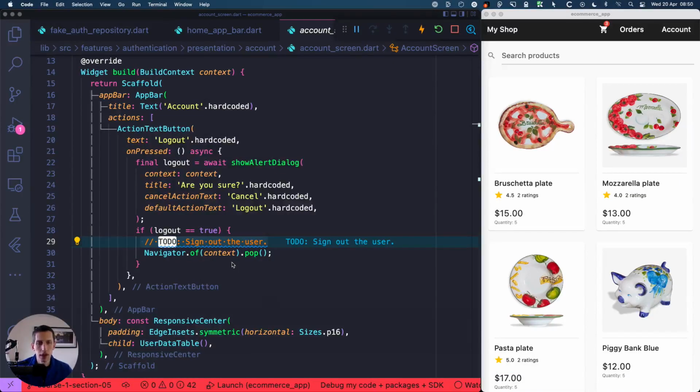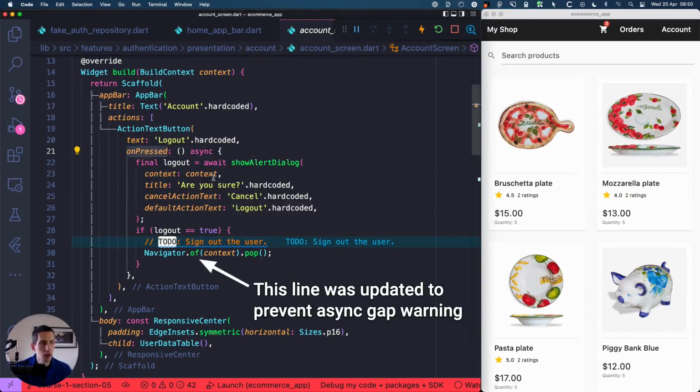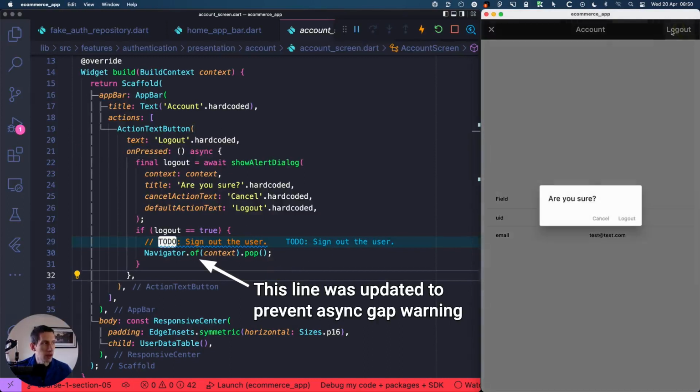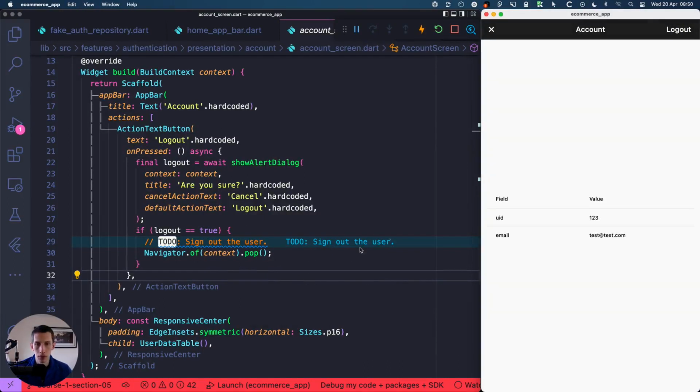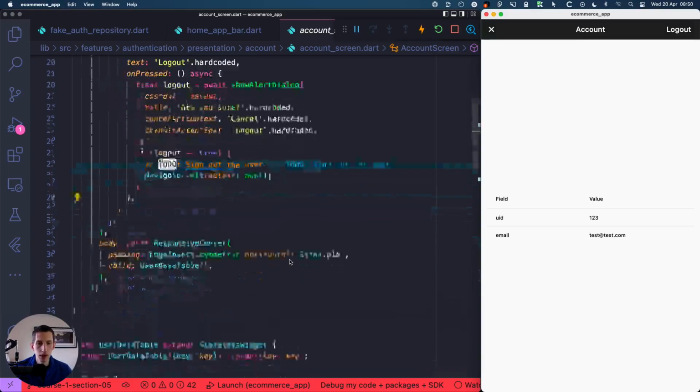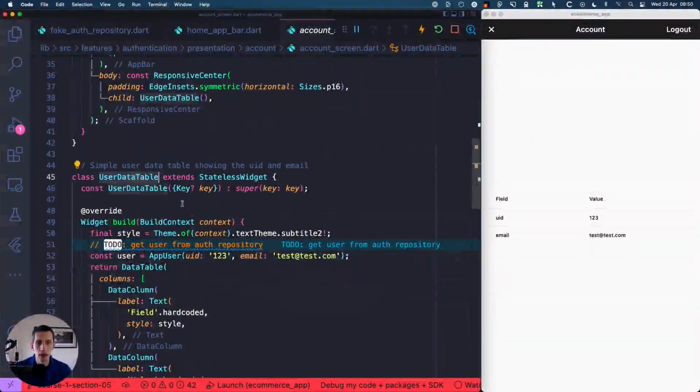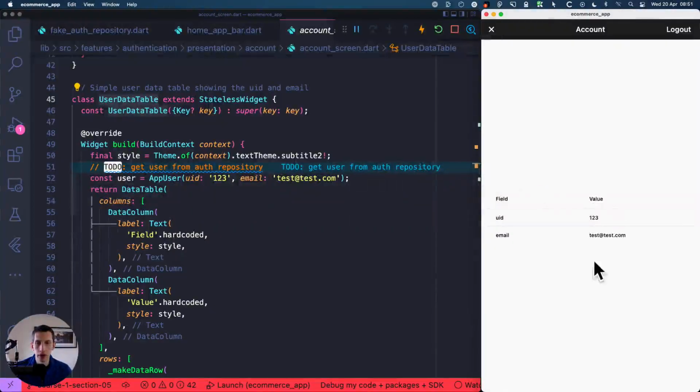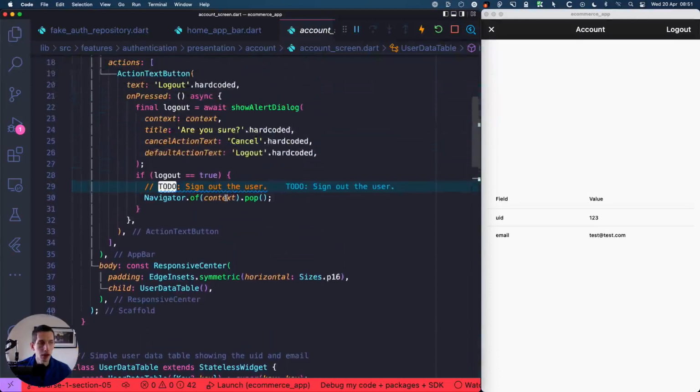Okay, so let's get started, and our first step is to update this callback inside the account screen, so that we can sign out the user when we attempt to log out. And by the way, I also want to mention that if we scroll down, we can find this user data table widget that is used to show this data in the middle of the screen. And as we can see, at the moment, we are just hard coding a user value and using it to show this UI. But this is only some temporary code, and what we really want to do is to get the user from our auth repository. So we definitely need to update this code, but we will take care of this in the coming lessons, and our main focus right now is to add the code for signing out in the account screen.